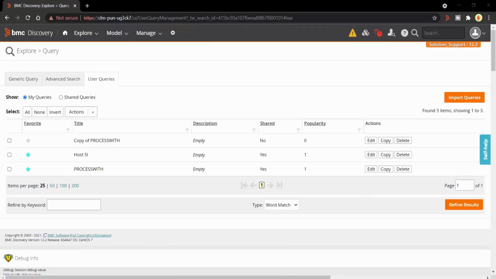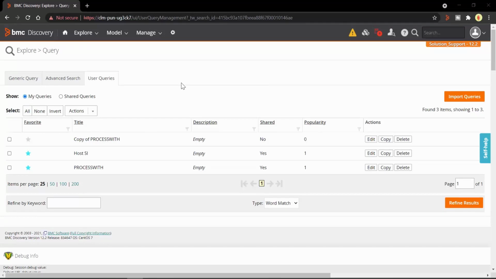Now let's see how we can write a query directly without having to use the query builder. When I talked about query language format, I mentioned two more expressions, that is ordering and processing, that we haven't used. Let's see in what scenarios we can use those two. We will take two examples to see how to use ordering and how to use processing. To write the query directly, click on Explore, then click on Query.